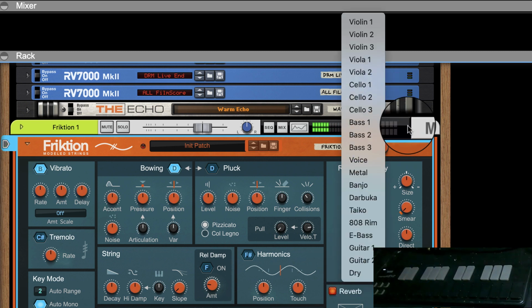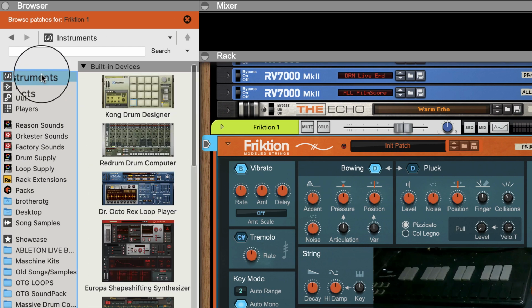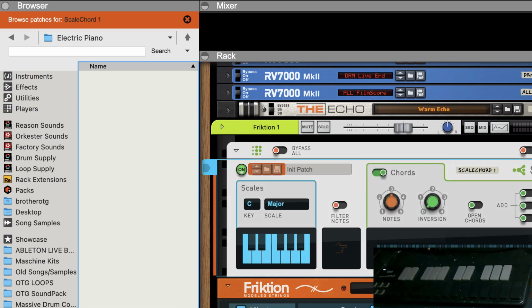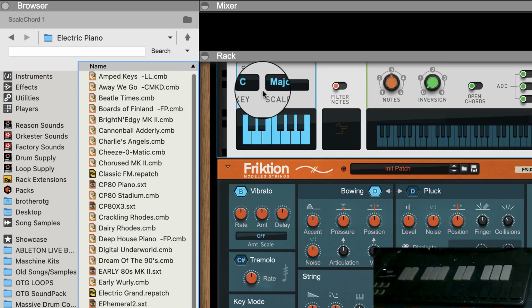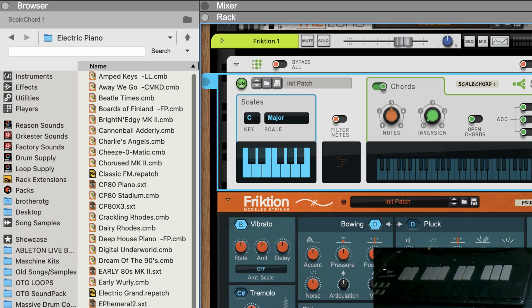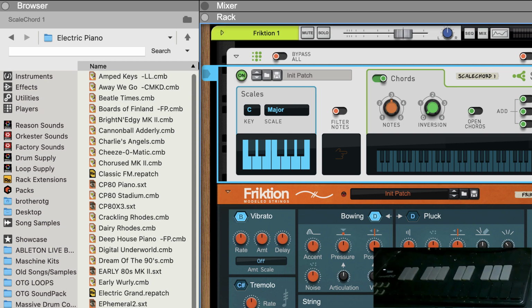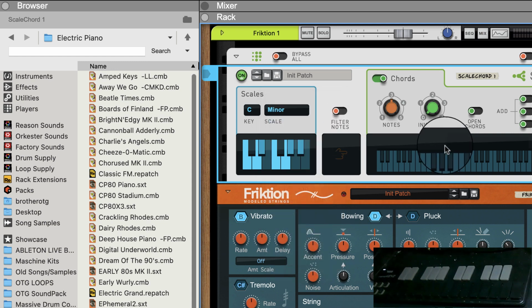All right, so first I like to start with the bass, and we're going to drop in one of our players. It's called Scales and Chords. And what we're going to do is hit F6 because we just want to see the window only. And now I want to turn this to a minor because minor gives you a different feel. And we're going to hit one note.